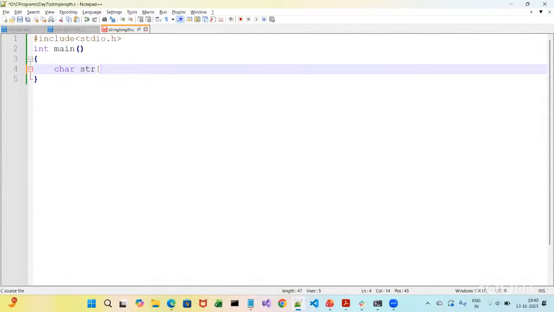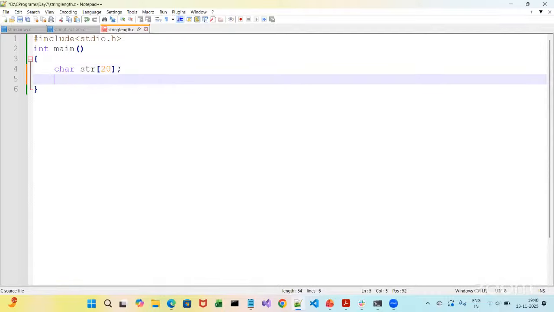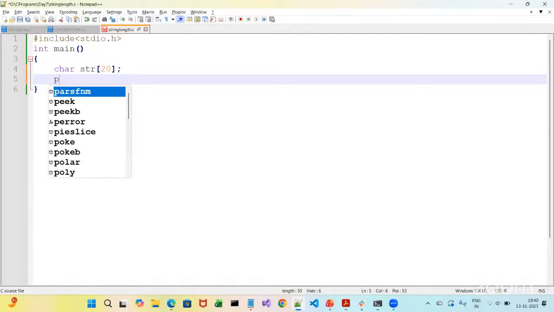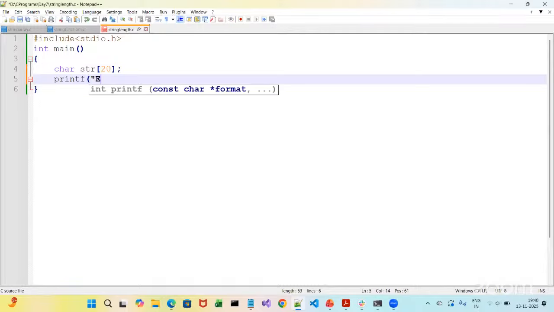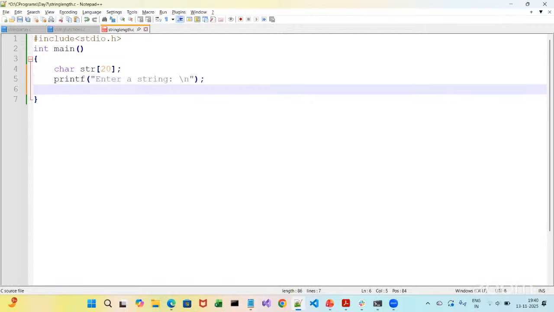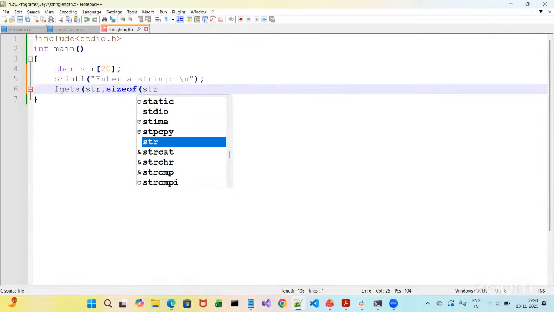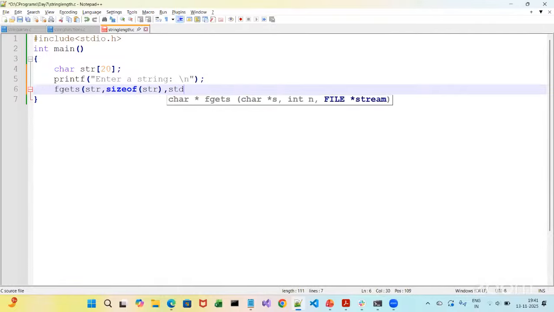Now let us declare a variable. So let us say I'm declaring a variable of 20 characters. Then I will be asking the user to enter a string. Enter a string. Always use fgets. Then you will have the size of str and then stdin.